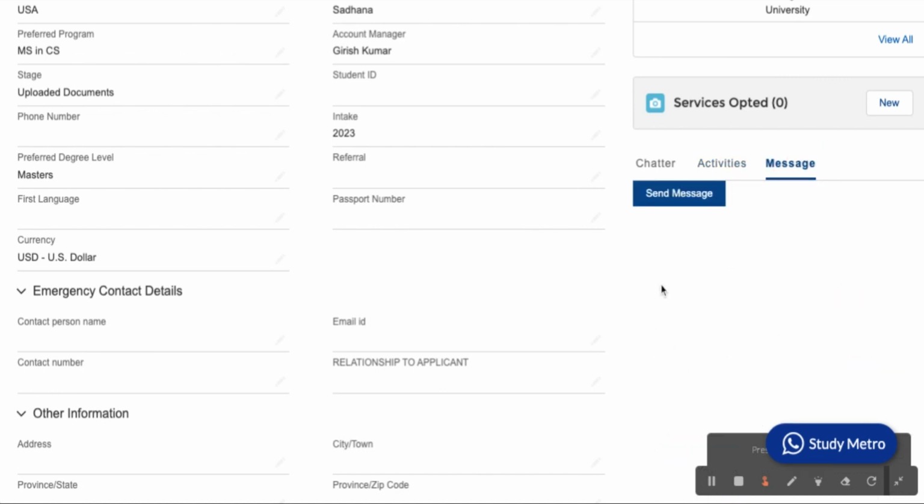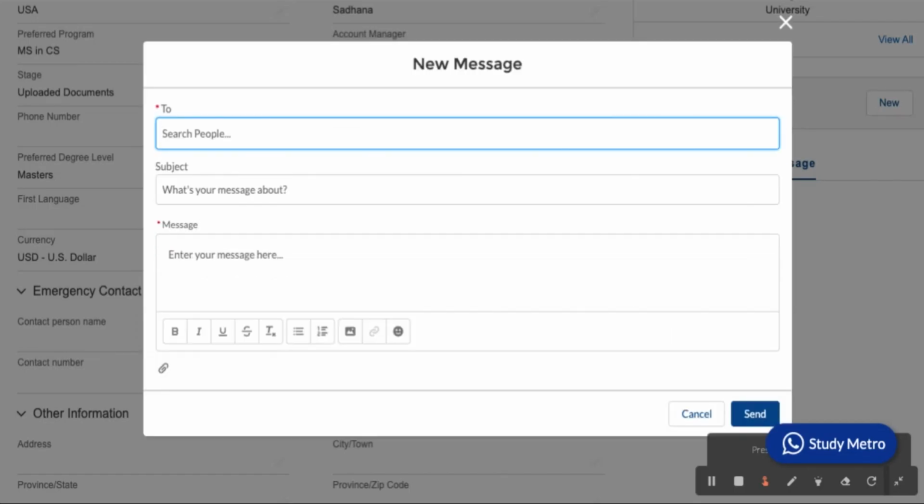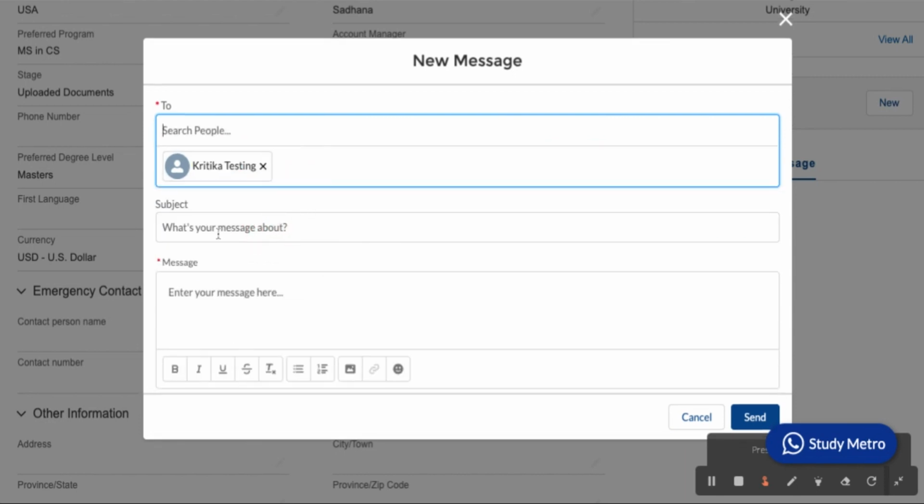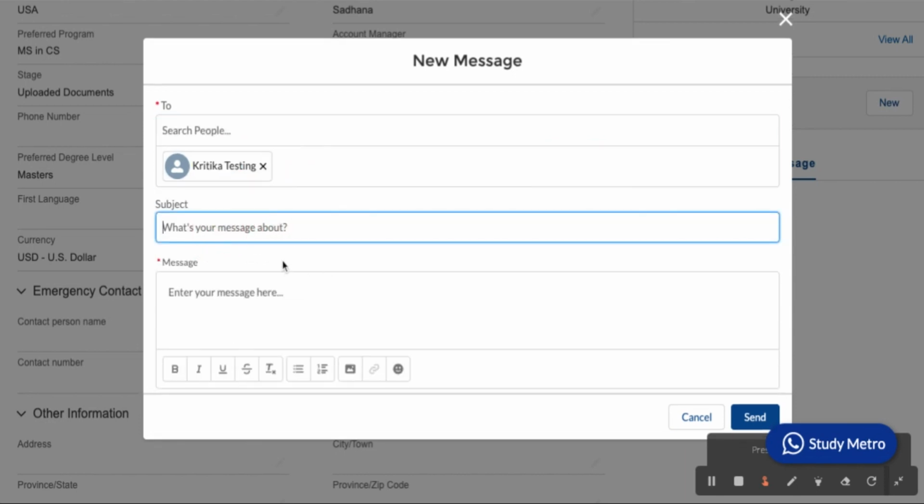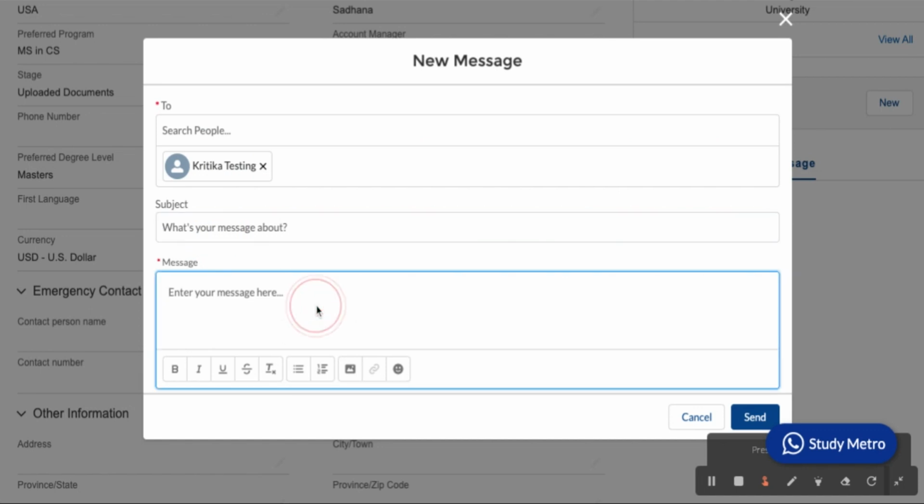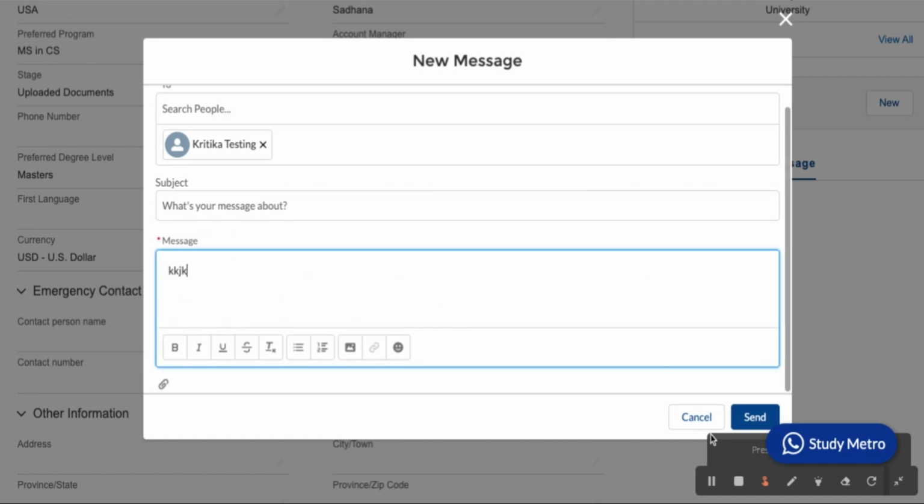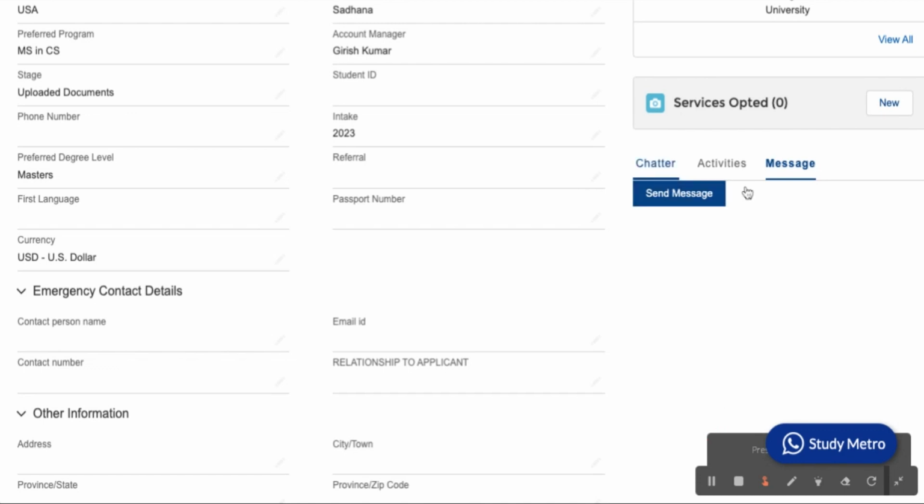Now the last thing which we have is sending a message. I covered the message in my lesson 2 also. It's a simple message, and you can send this message to your staff. So I have a staff here, Kritika Testing, and I can send a message about what's going on with this application. You can send a message from here, or else you can use the chatter.